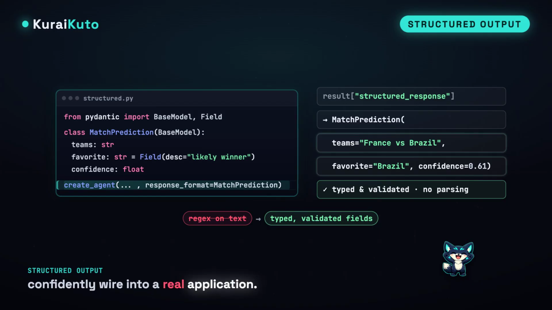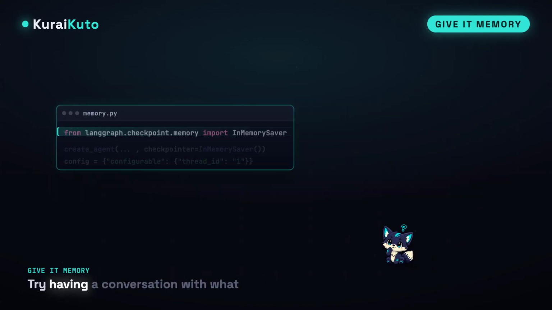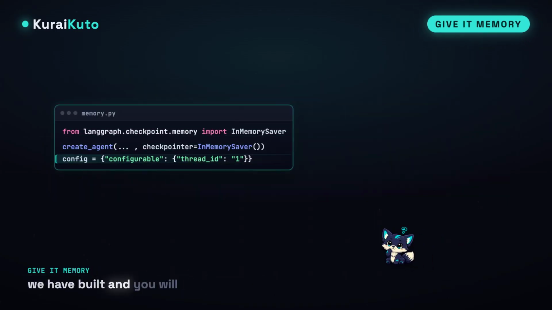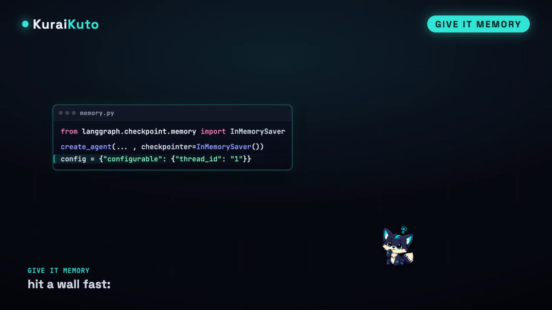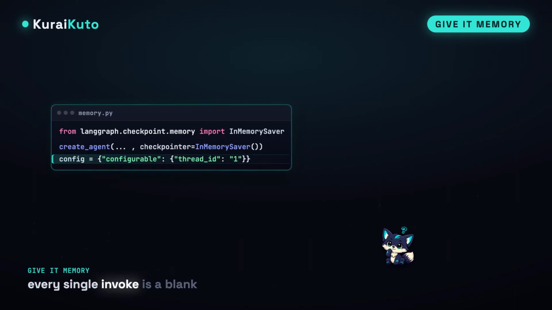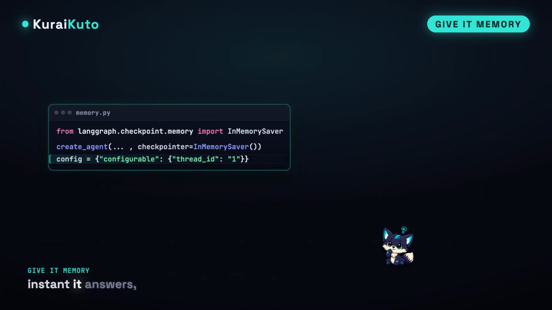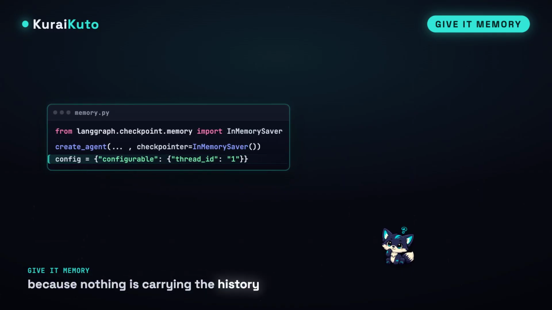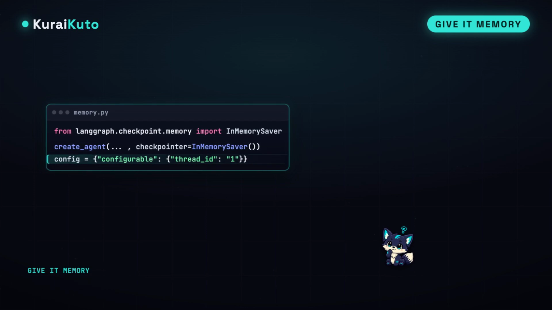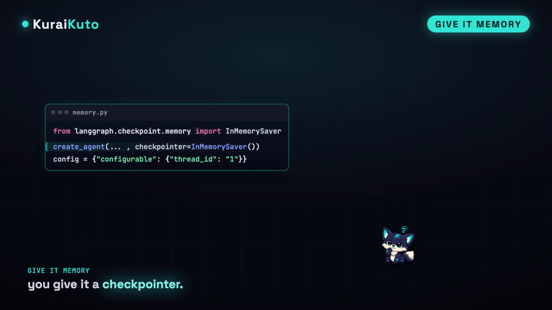Try having a conversation with what we have built, and you will hit a wall fast. By default, every single invoke is a blank slate. The agent forgets everything the instant it answers because nothing is carrying the history between calls. To fix that, you give it a checkpointer.